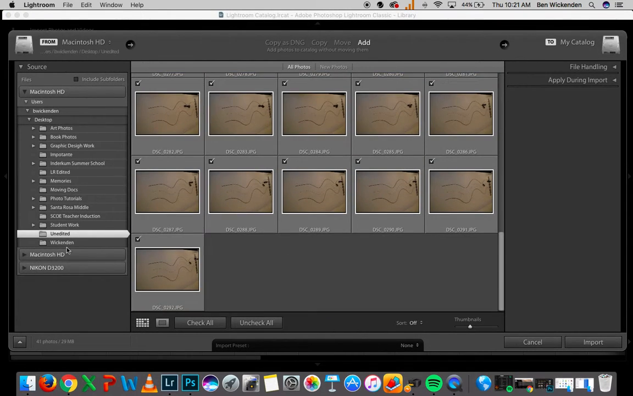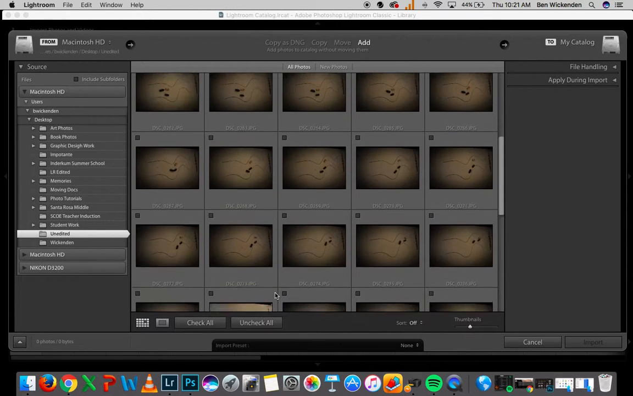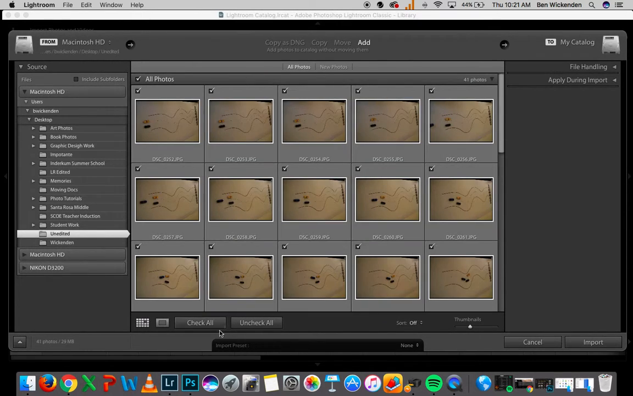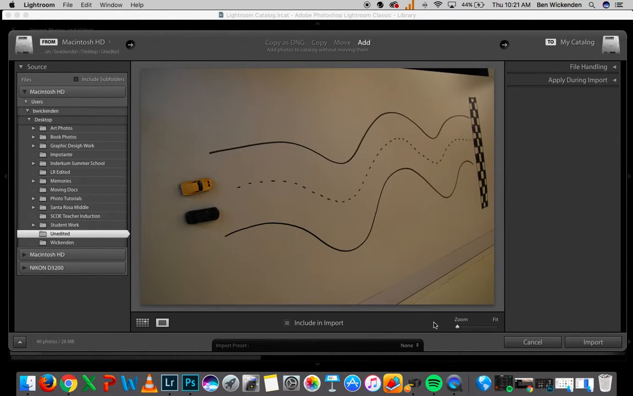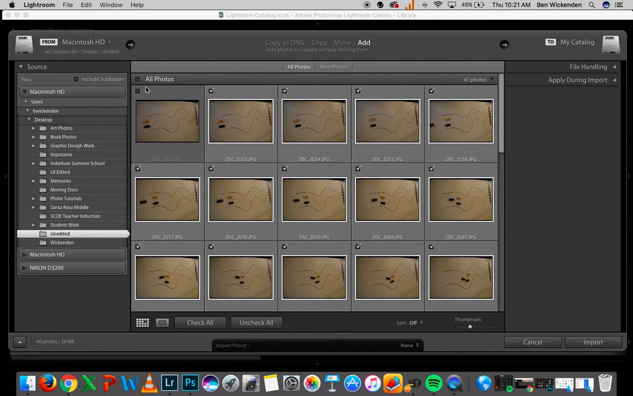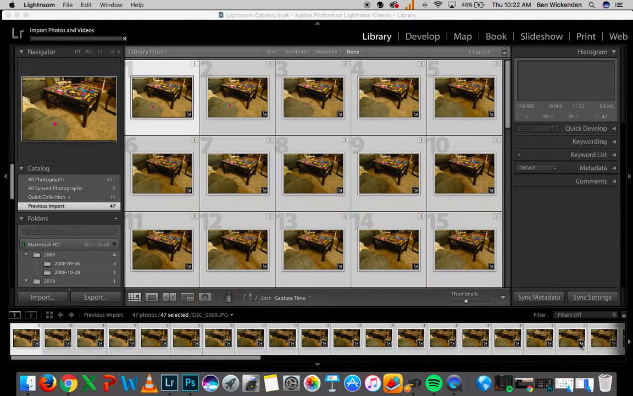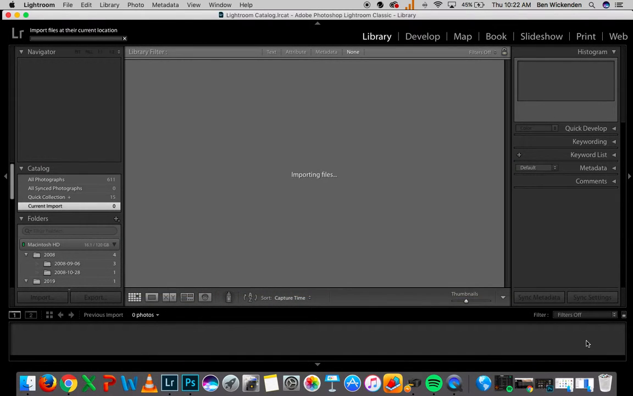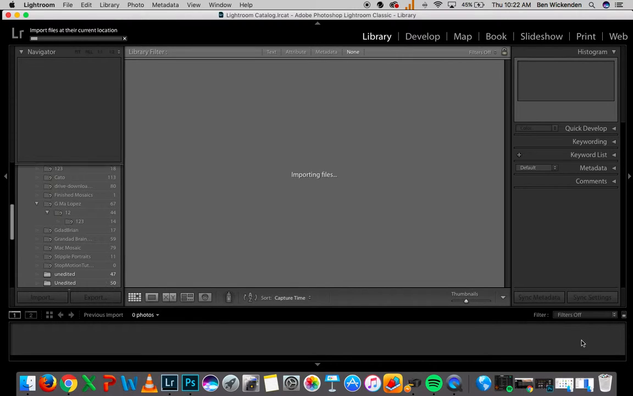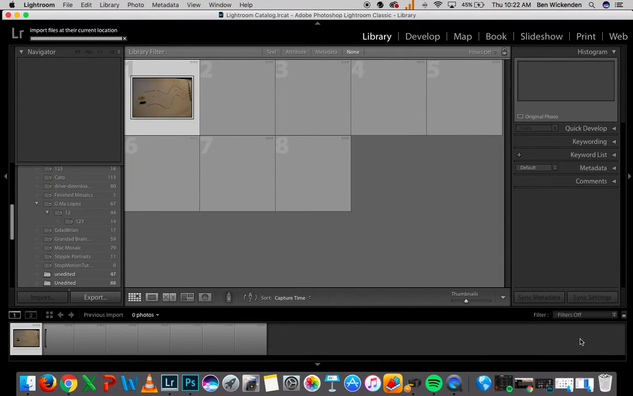Once you've opened your unedited folder, make sure they're all checked. If they were unchecked originally, you can click Check All. If you don't want some of the images in, you can just click on each individual image so that you know what photos are getting put in and what photos aren't. Once you have all your images that you want, click on Import, and that will then bring them all into Lightroom for you.